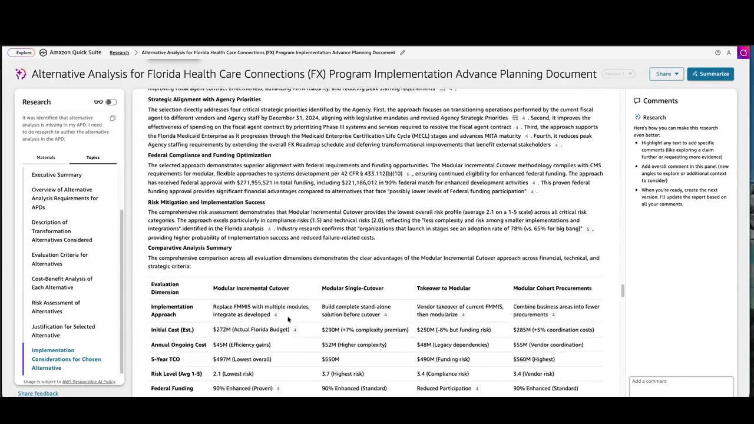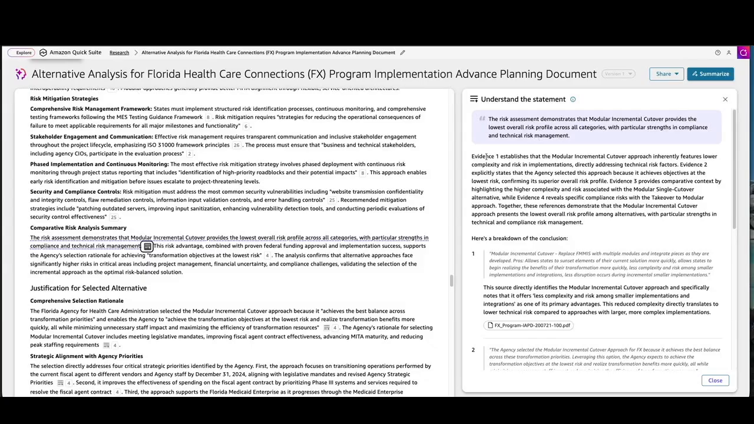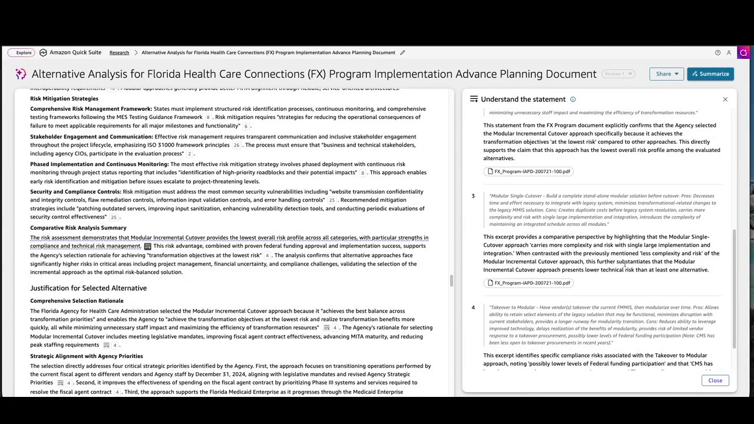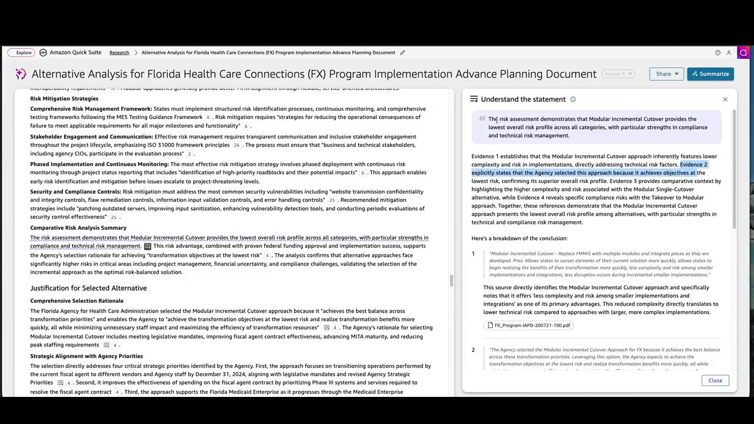And apart from citation, it also makes conclusions on certain statements, and it allows us to identify where their conclusion came from. For example, this statement explains evidence one that we got from this PDF file, combining that with evidence two, and then evidence three and evidence four, it landed on this statement: The risk assessment demonstrates that modular incremental cutover provides the lowest overall risk profile across all categories.